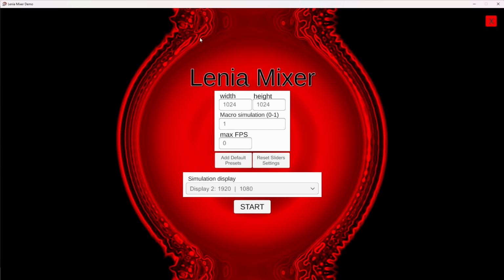Here you can choose the size of the simulation world. It is strongly recommended to choose dimensions that are power of 2, to better optimize the fast Fourier transform algorithm that enables the convolution. Next, you can specify the dimensions of the macro simulation world. This is needed to reduce the computational load of some effects that use external images or Perlin noise.